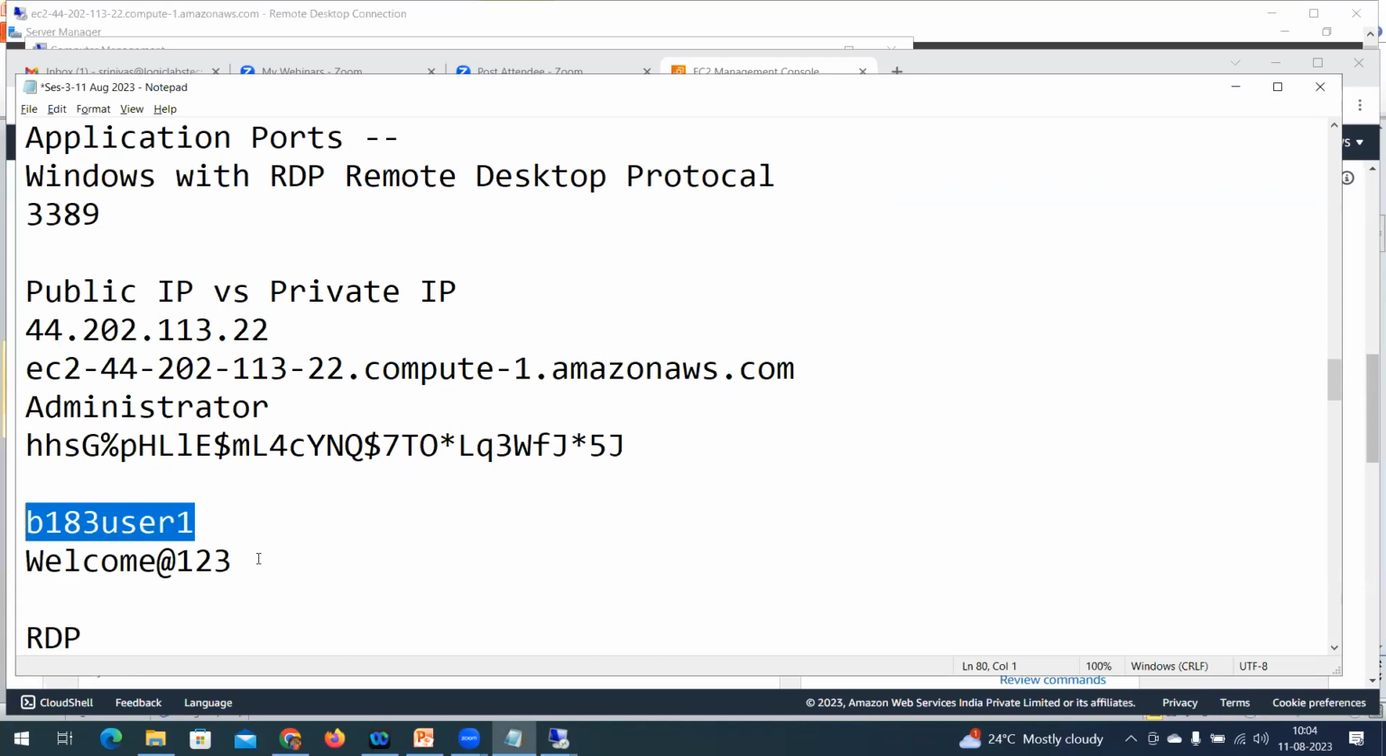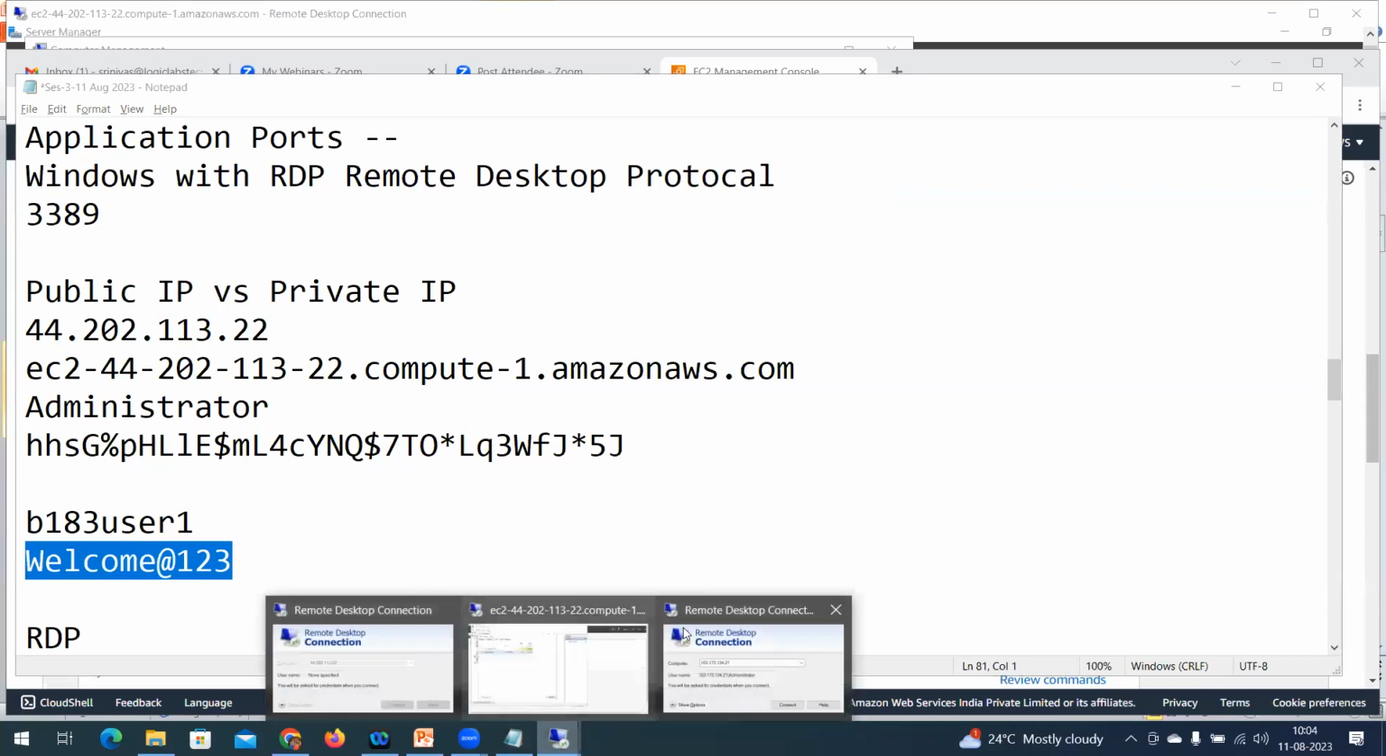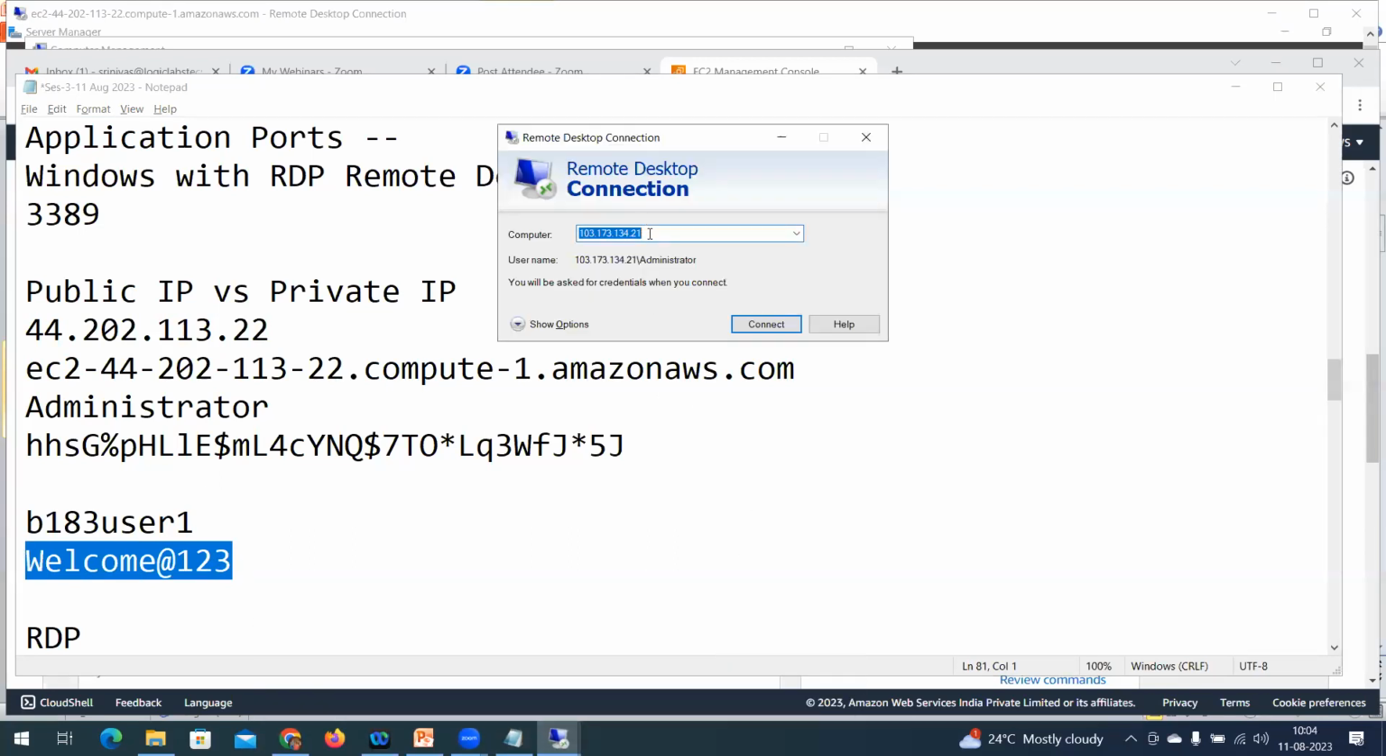Yeah. After putting the 44.22 IP address, should I click connect before adding the username? No, not required. Just click on connect. Once you enter the IP address, just click on connect. Okay, yeah, okay. Username now. Yeah, good.